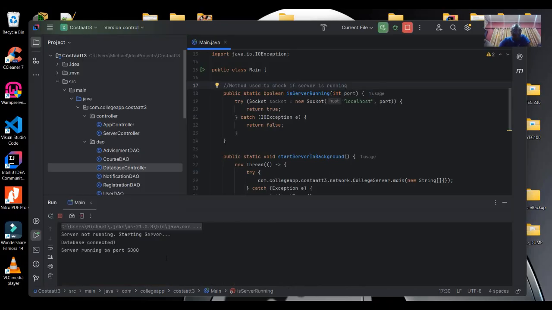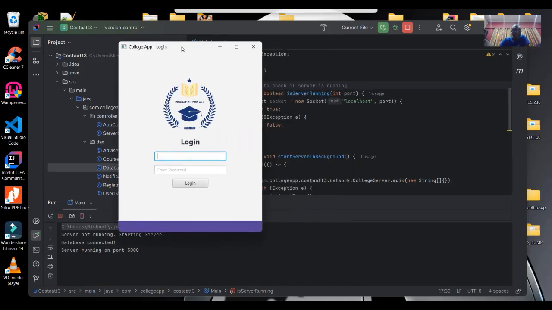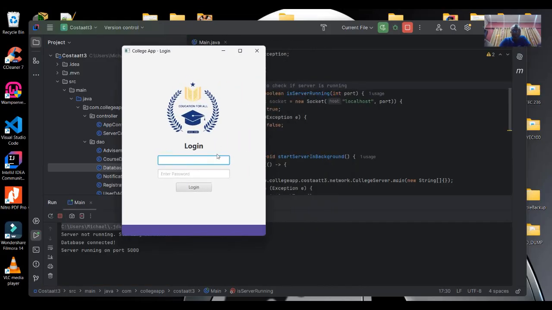So the console is running. This is my main login screen. Based on the user information, it asks for a username and password. So what username do I have? All right, I'm going to log in as a student.